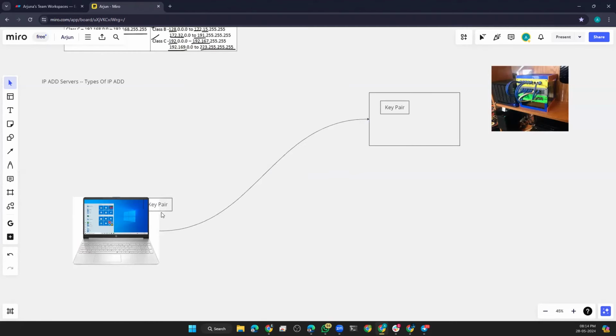Whenever you want to access this server, with this key only you'll be able to log in inside the server. If you don't have this key, the server will not accept you to do configurations or login. This key has to be the original key given by the server. So this key will be a private key and this key will be a public key. You can send this key to your friend also, and your friend can connect to this server.